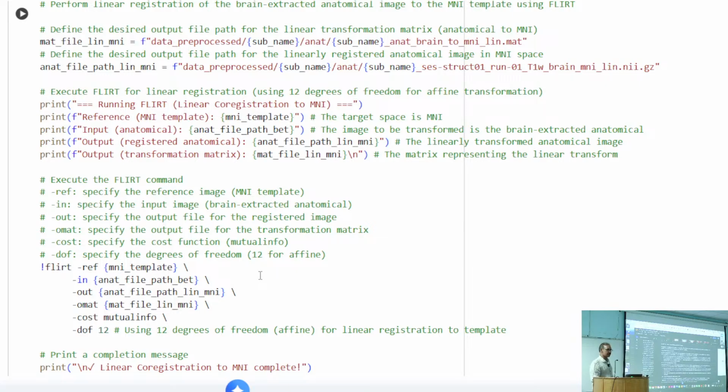And then there is linear warping to MNI space. There is also nonlinear warping, like FLIRT is for linear and FNIRT is for nonlinear warping. And depending on the application, you can use either. Okay, maybe try this so far.